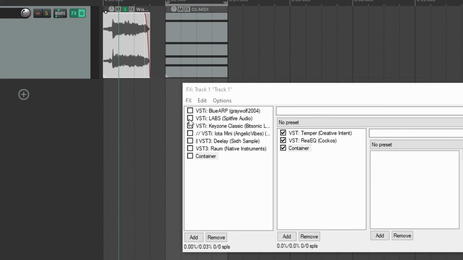Now we are going to enable this instrument plugin and it will react only to the MIDI and not the audio item. Now we are going to enable this effects plugin down here and it will process any audio passing through it, including the audio item and the audio generated by the instrument plugin. Now about the multiple instrument plugins, I'll enable everything step by step so you can hear what's happening.